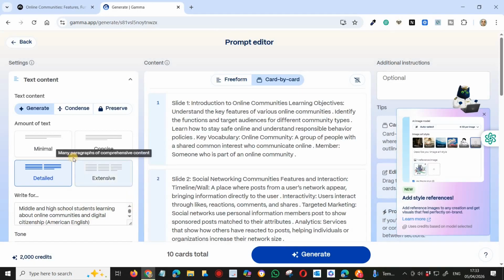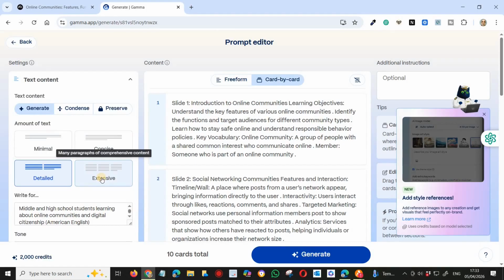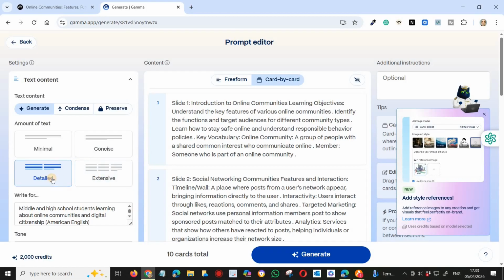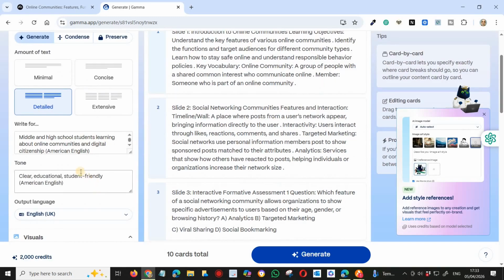We have a choice of minimal, concise, detailed or extensive. I'm going to go for detailed. I'm also setting this up so it's for middle and high school students learning about online communities and digital citizenship.